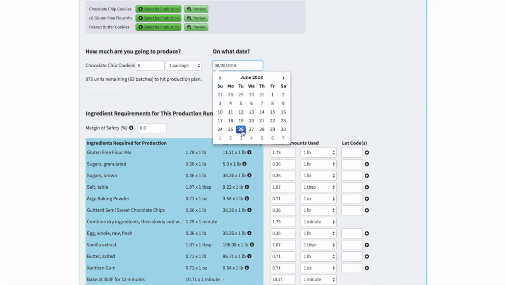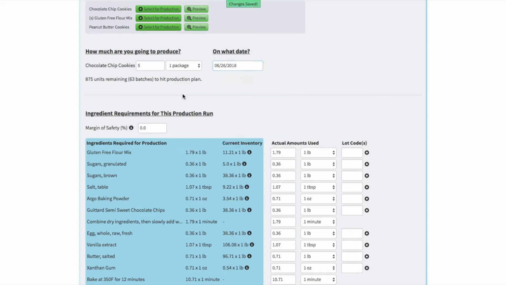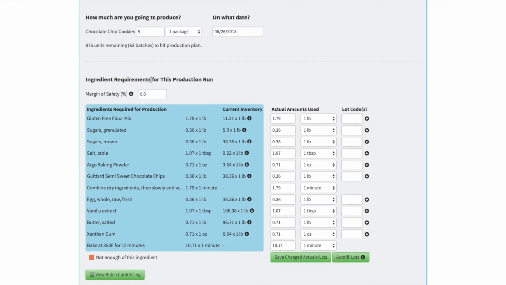We can also say whether we're making this production run today, or we can plan ahead for the week or month to get a little ahead of schedule and be a little organized. We'll stick to today. And then down below, you'll see the ingredient requirements for this production run. So if we change our production run to 10 packages, you'll see everything double. We'll leave it as 5 packages.